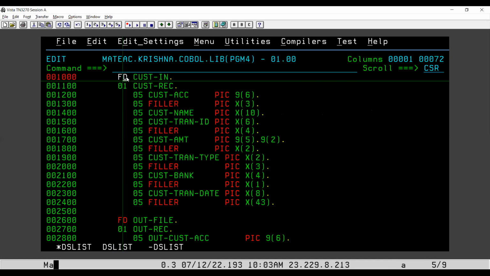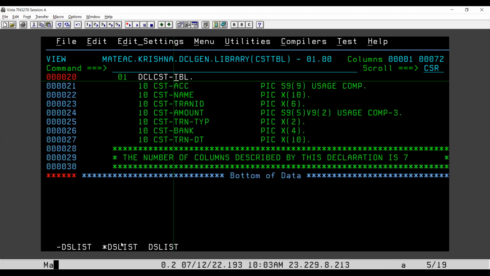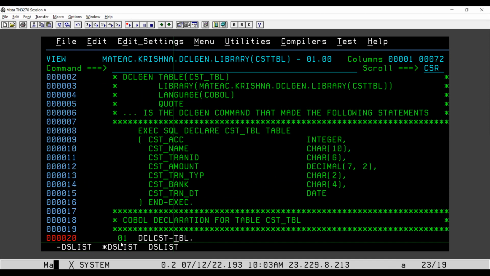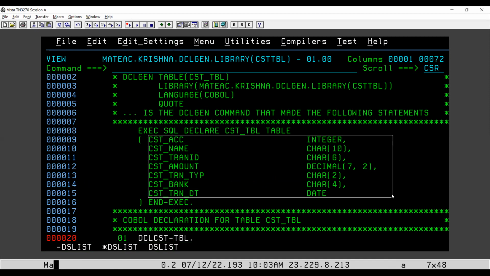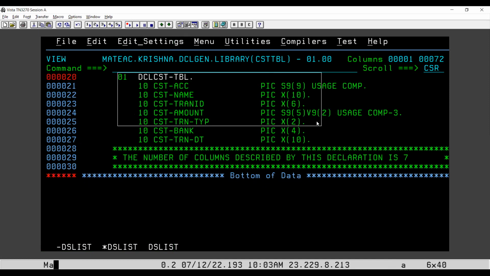Yes. Okay, so we have generated this layout, right? This is the COBOL equivalent layout for this table. These are the DB2 equivalent variables, and we need to use these variables in the program. To use this layout in the program, I just use a copybook.